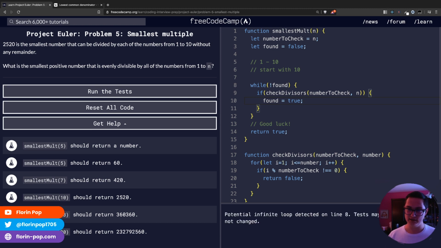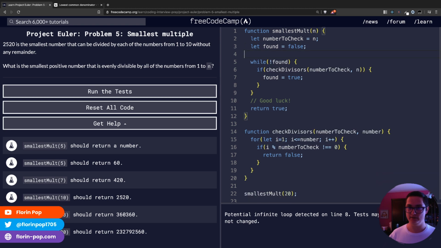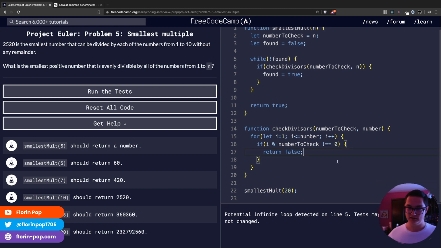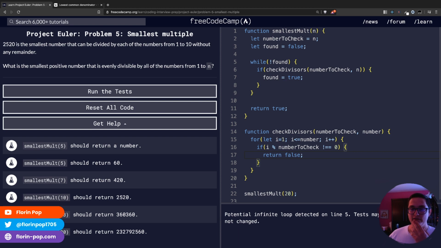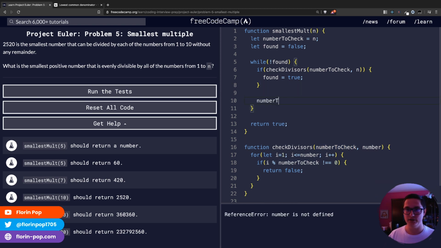Well, again, it says that we have an infinite loop. So I don't know if this is the best approach then. Well, let's see how it goes. As I said, this is probably the hardest of the ones we're going to do today. So let's see again. We have the number to check starting with the highest one. Then we're going to pass in the number to check. Oh, and here we want to do number to check plus plus, right? We want to increase the number, and at the end we're going to return this.